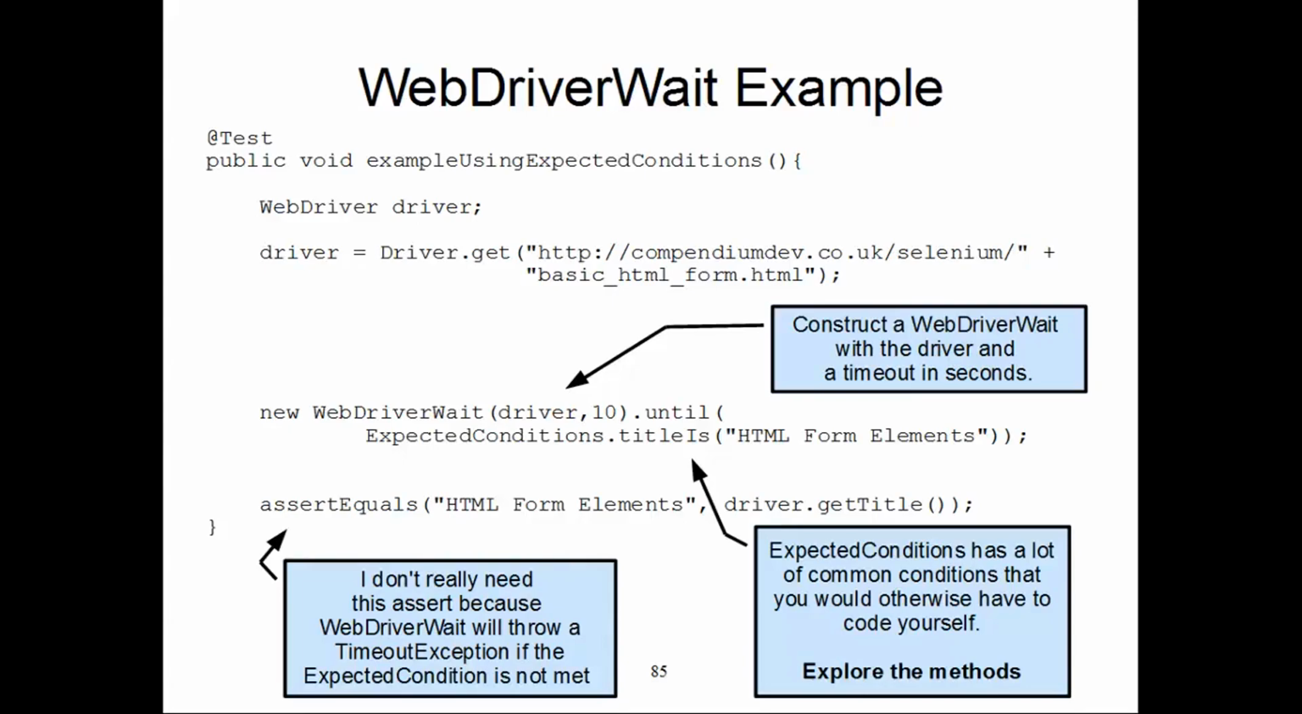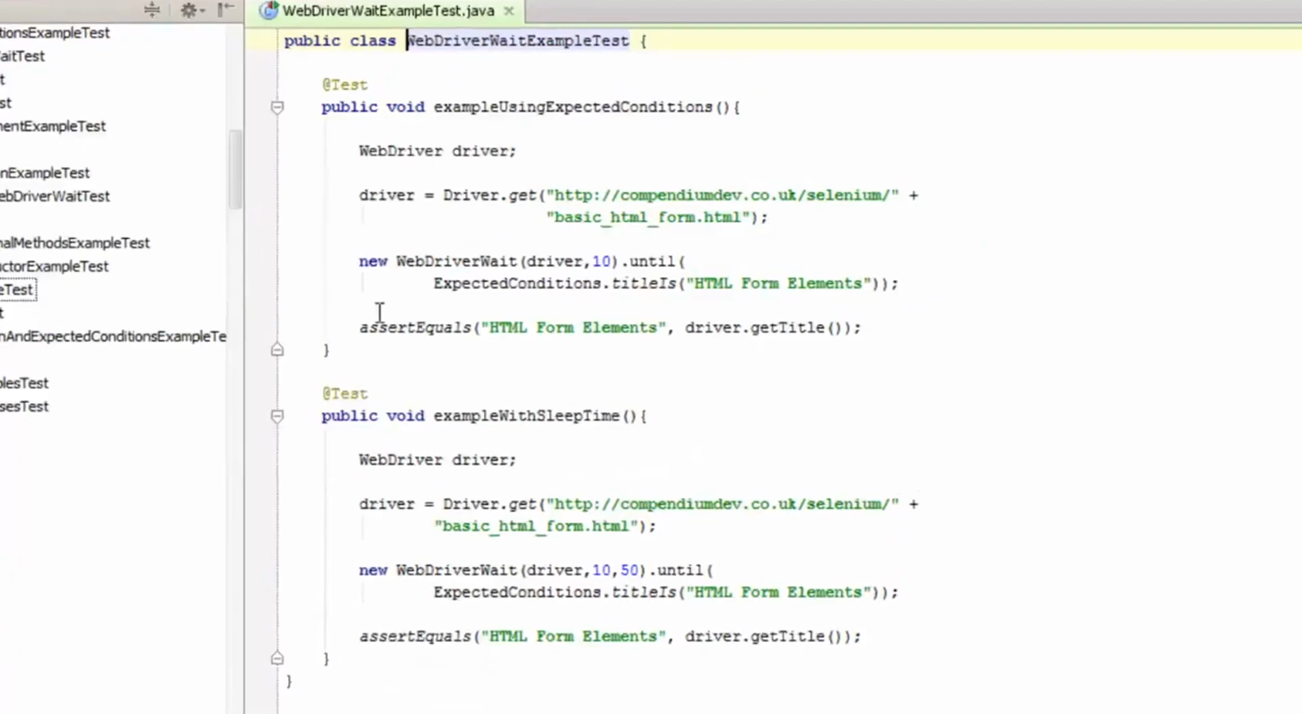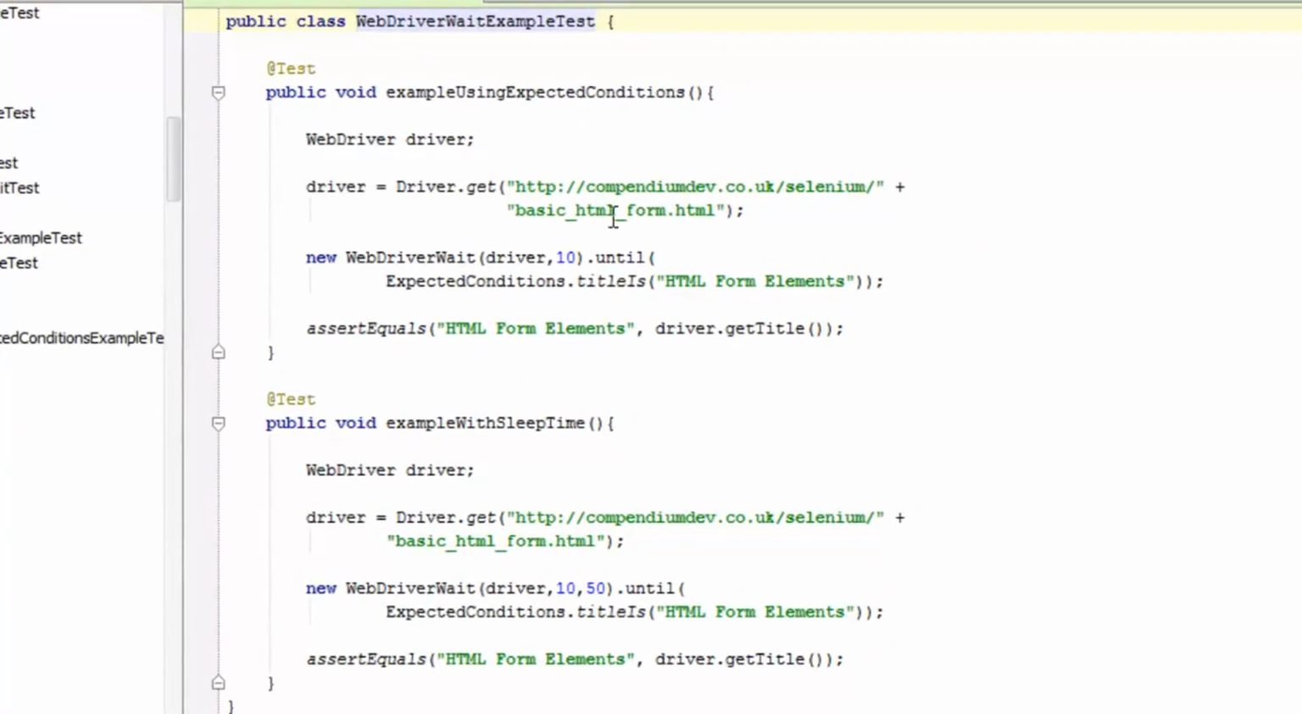So let me just have a quick look at that example test for you. So here it is in context. Here I'm starting up WebDriver wait with a 10-second delay. Here I'm doing pretty much exactly the same test, but I'm doing a WebDriver wait with a 10-second wait, and I'm saying poll every 50 milliseconds. The way that WebDriver wait works is it polls periodically to see if the expected condition has been met or not. And here I'm telling it to poll every 50 milliseconds.